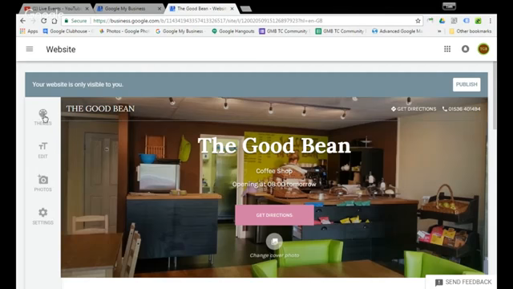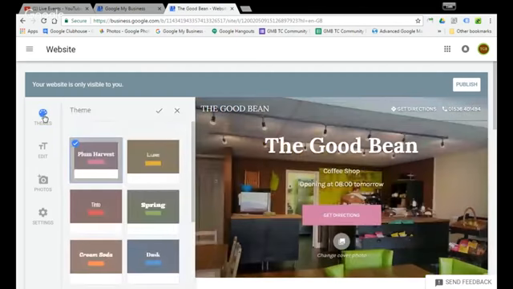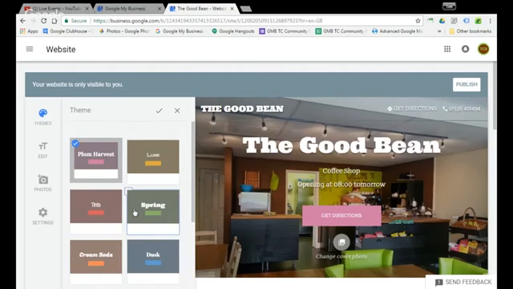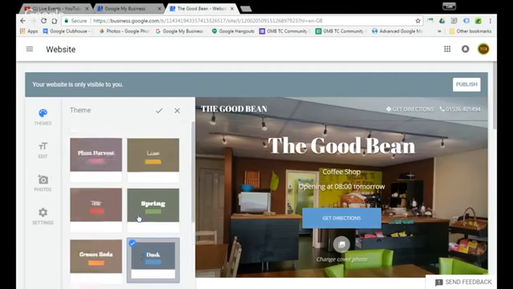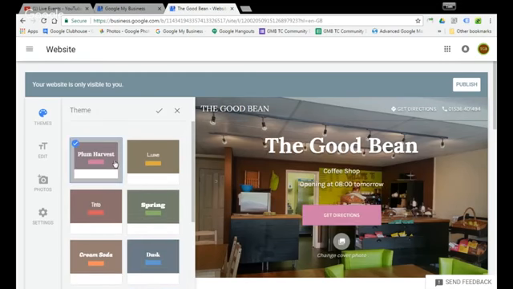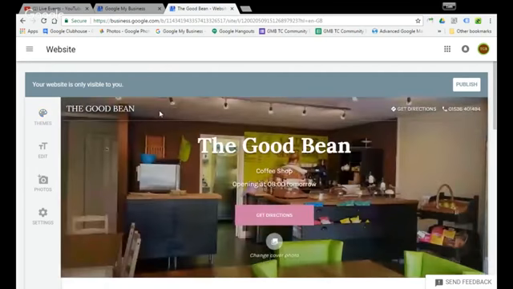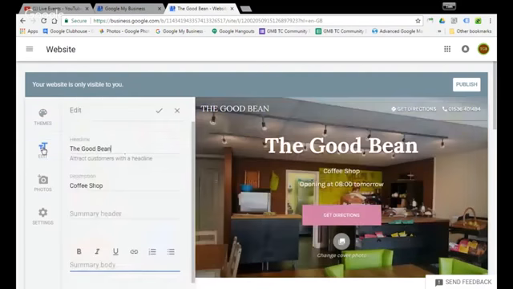So your first bit is your theme. Your theme generally just changes the slight color and your text. You can see if we select these, it gives you slightly different options. I think the plum harvest for this one looks good. Bear in mind, you can always go back and change these at a separate stage. Once you've picked the one that you like, you select it, then edit.